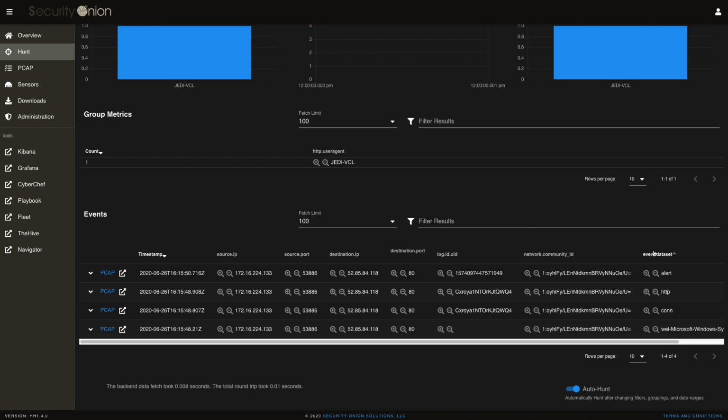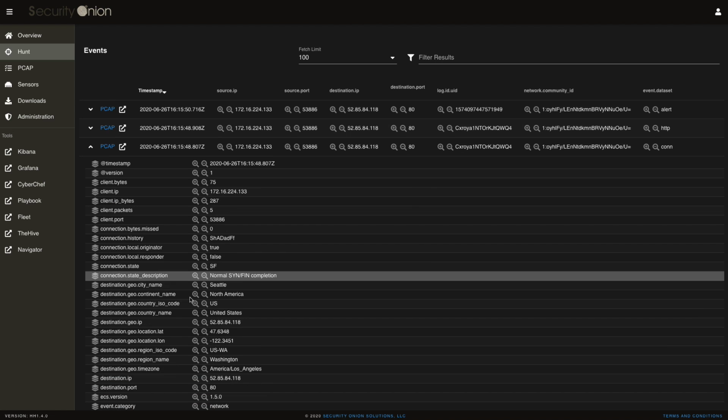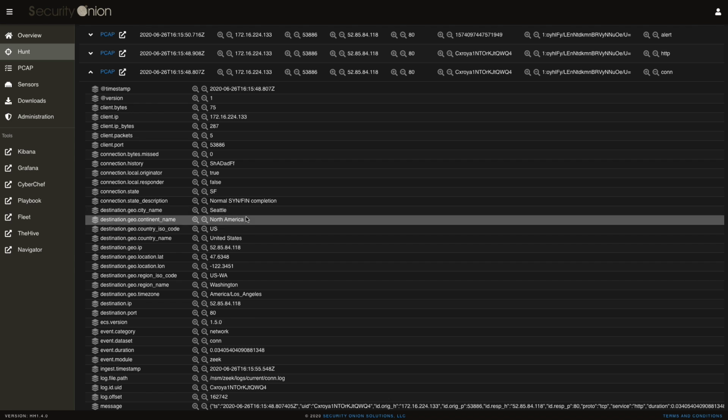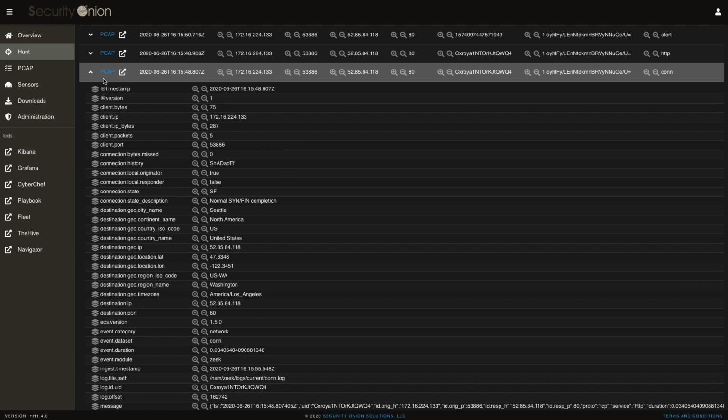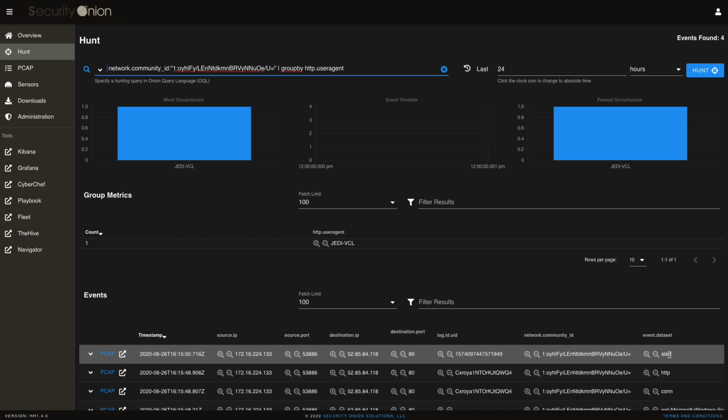And so now we get a few more logs here. In addition to our Zeek HTTP log, we get a Zeek conn log. Again, that's going to give us some kind of generic information about the flow, some GeoIP information and things like that. So that's good context to have. But if we do have a network-based IDS alert, which we do in this case, let's take a look at it and see what it tells us.